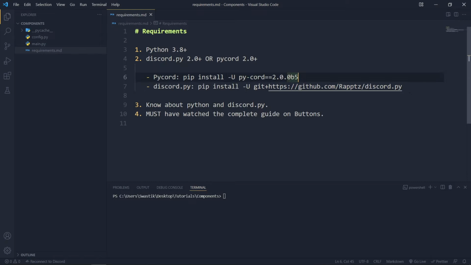Now I will put this in the description below so you can copy it directly and paste it in your terminal. Now if you're watching this in the future, this may not be applicable. Pycord or Discord.py 2.0 might have already been released on PyPI, so make sure you install it from there.